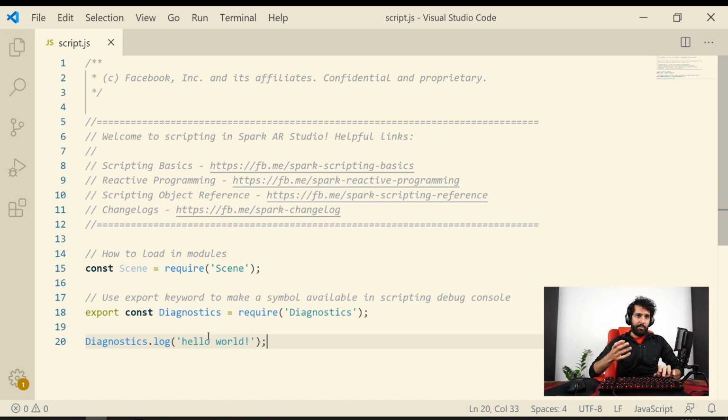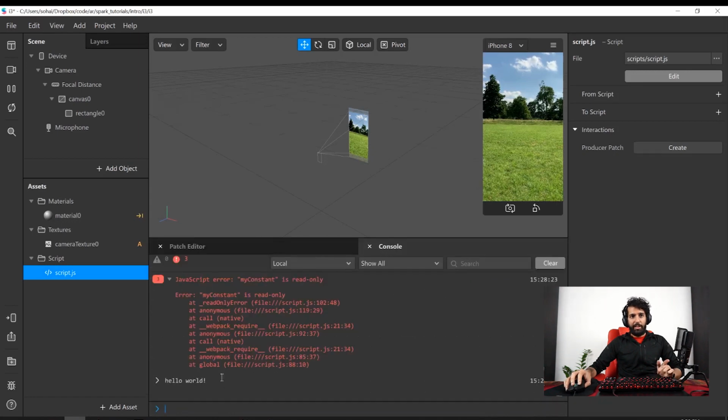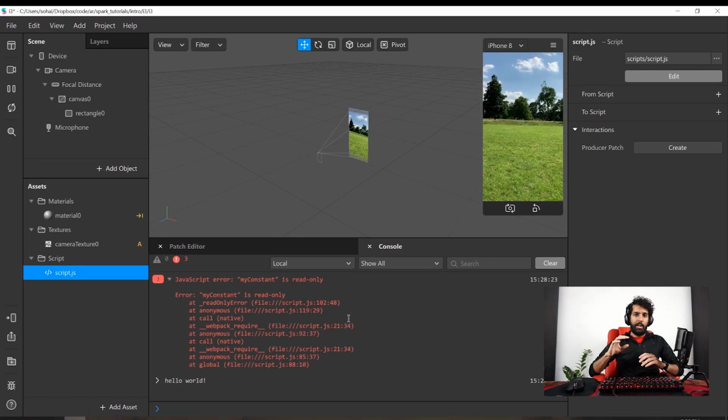And now if I hit save and go back to Spark, if you click on the console, there you can see hello world printed out to the console. And just a note above, you're going to see this error with my constant is read only. That's the constant we had assigned and tried to modify, which is basically, like I said, you're not allowed to do that. But the thing to note is anytime you type in your script and hit Control S or save it, your OS is going to save the file and then Spark is going to pick up that change and try and reload it.